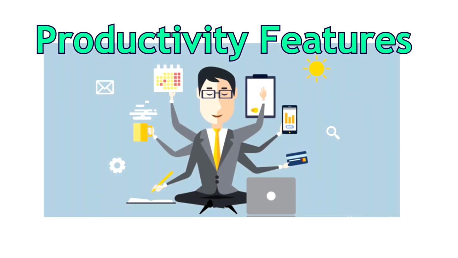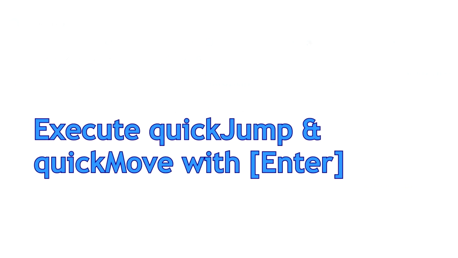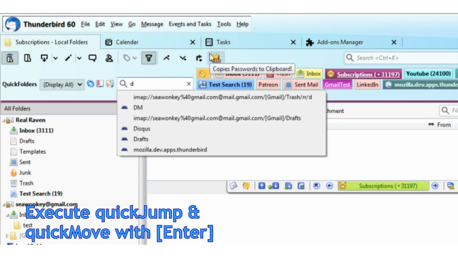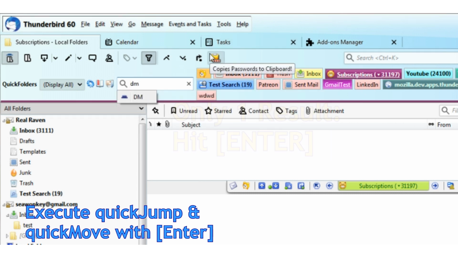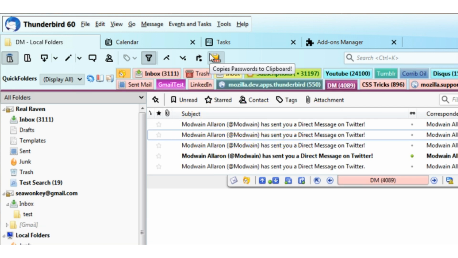Productivity features. Execute quick jump and quick move with enter. It's now even faster and easier to use the quick move and quick jump functions when you enter a unique folder name. If only one folder matches the string you have entered, you can hit the enter key to jump into or move mail to the folder straight away. No need to use cursor keys or mouse.